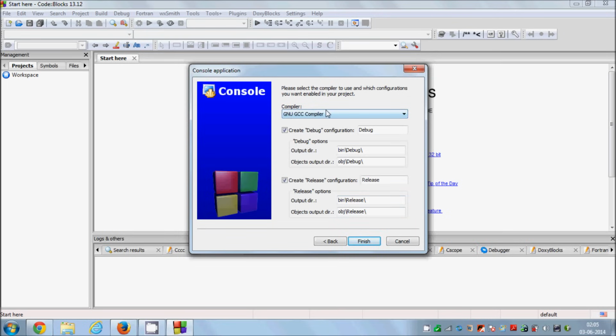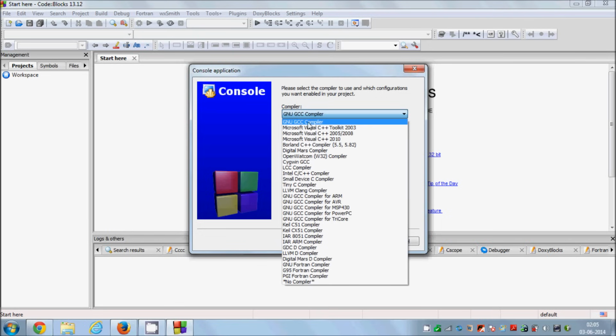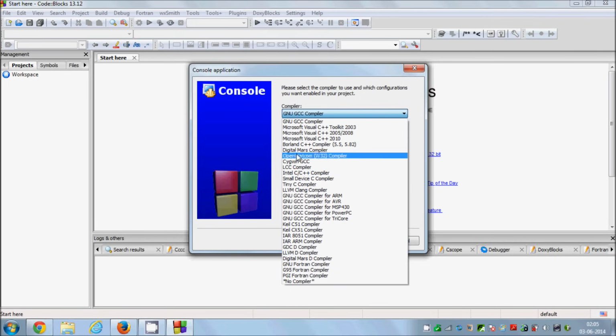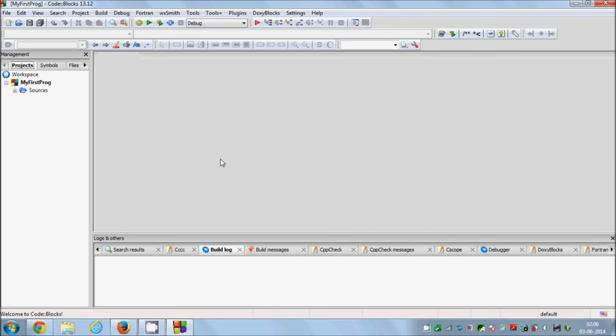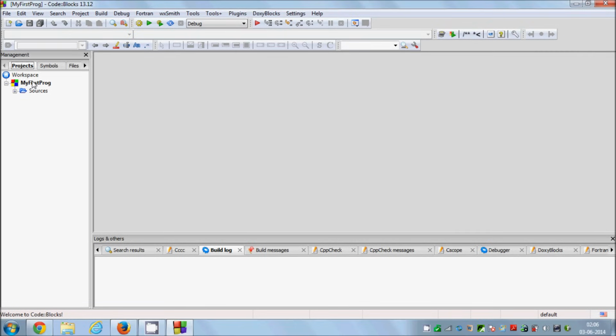And the compiler we are using is G++ or GNU GCC compiler. There are other compilers available also, but by default our compiler is GNU GCC compiler, and press finish. And you can see here our new project is created called my first prog, and in here there is a folder called source. And when you click this small plus button here, you will be able to see this main.cpp file.